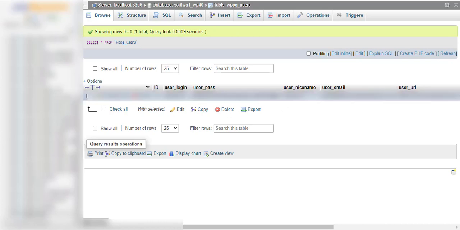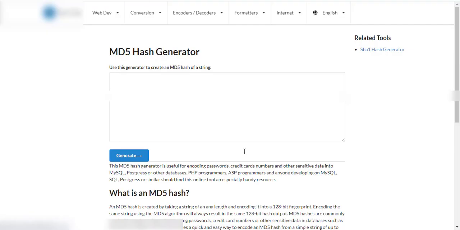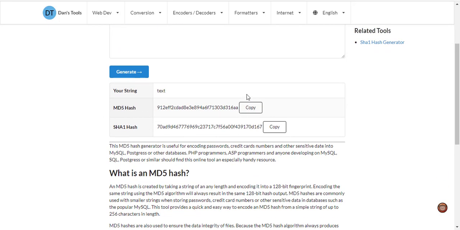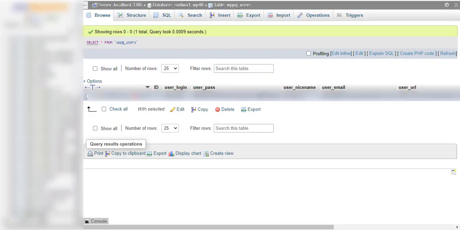Now notice that the password is actually encrypted, and it's encrypted using a technology called MD5 hash. So this is an example of an MD5 hash generator, which can change any text into an MD5 password standard. You can tell I have the hash1 and the hash5 depending, and I can copy either of these to use on my database in here. Notice that I cannot type direct text password for my account, so I'll have to convert this into an MD5 hash.